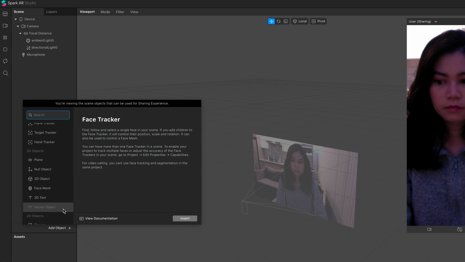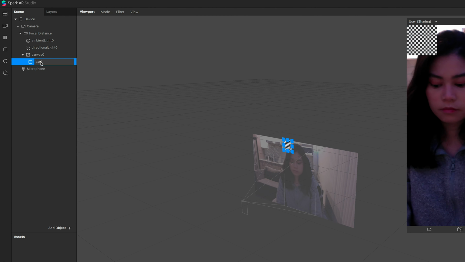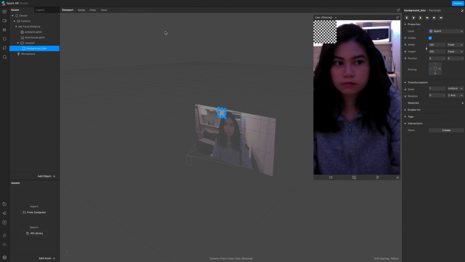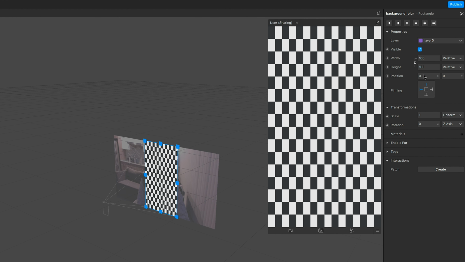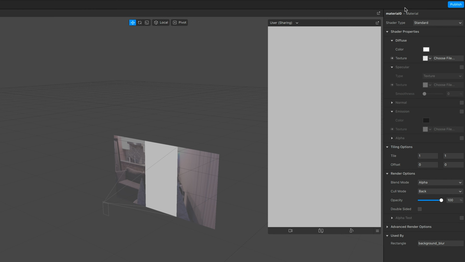To start off, let's add in a rectangle, rename it to background blur, and on the inspector panel, click on this number box and click fill width and fill height. Create a new material for this rectangle, rename it to background blur matte, and change the shader type to flat.